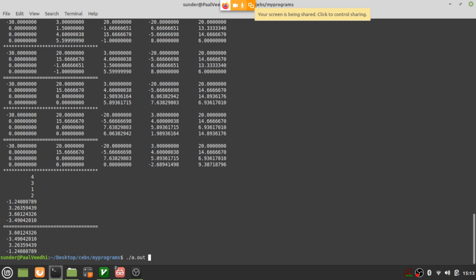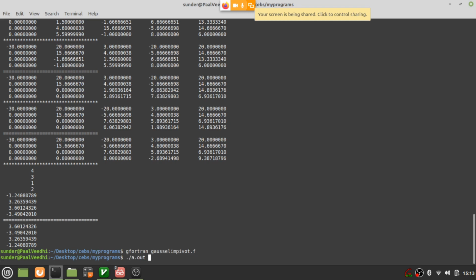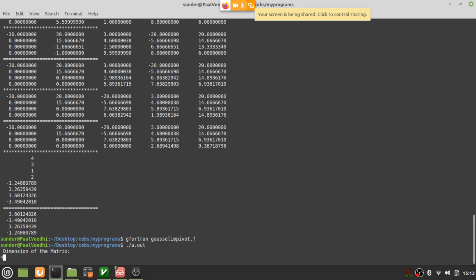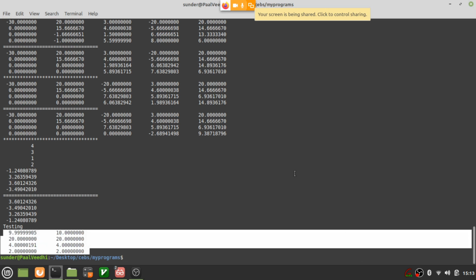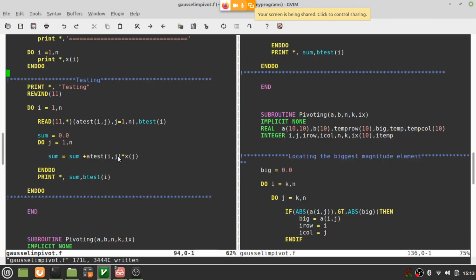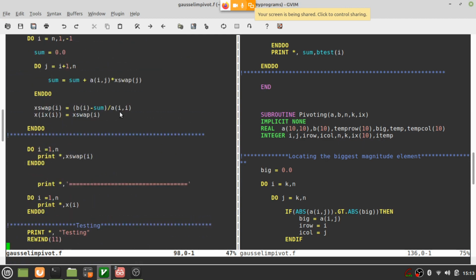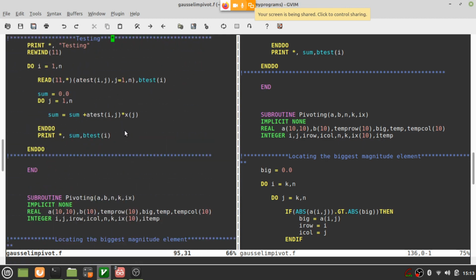Okay, so let me run it, and the dimension is 4. Yes, so we got the same answer here. You can see here, testing I have written there. So this is the one, all are the same. This is basically a 4 cross 4 matrix. And anyway, when I write a code, I always maintain n. I don't give a fixed dimension, so that the code can be capable of working for any dimension.